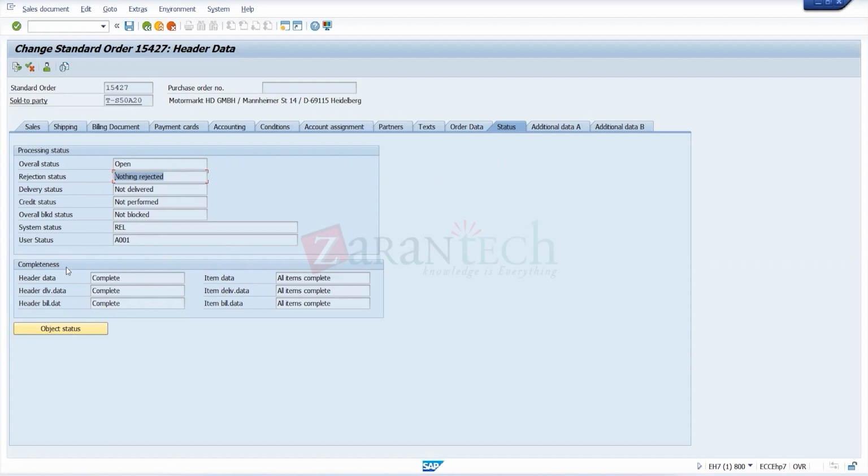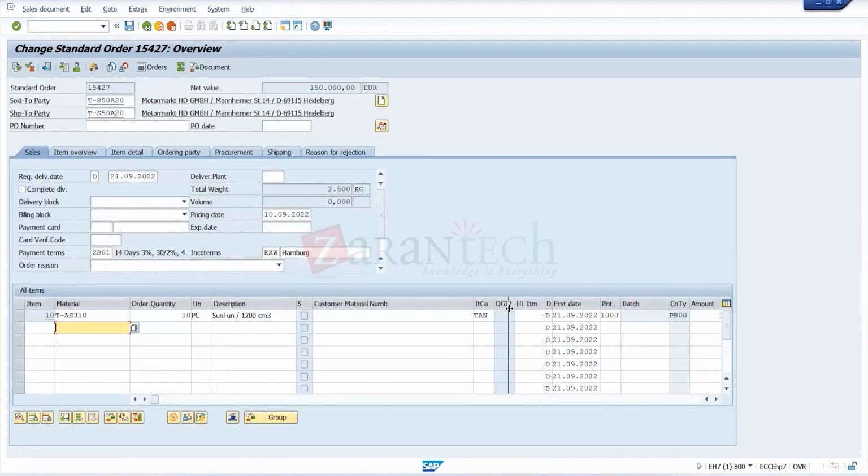Then completeness check: if we have filled all mandatory fields in header data, then it is in completed state, otherwise it is incomplete. Same with the item tab: if we have filled all mandatory fields of item data, then it shows completed state. The main thing next is item category. For standard order the item category is TAN always, same as your inquiry, AFL.